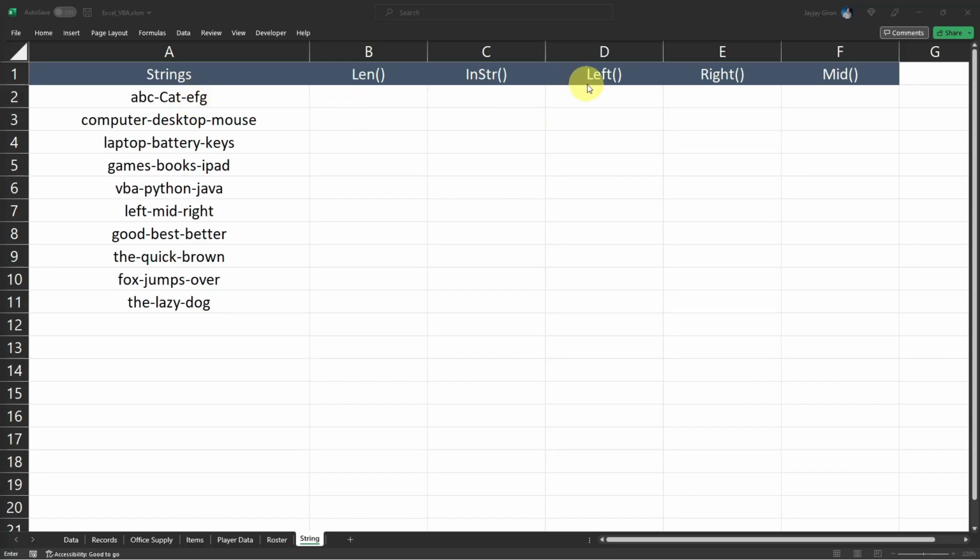Next, we will use the left function to extract the leftmost characters from a string. And to extract the rightmost characters from a string, we will use the right function. And lastly, to extract a substring starting in the middle of a string, we will use the mid function. Then once we complete the program and run it, the output should look like this.